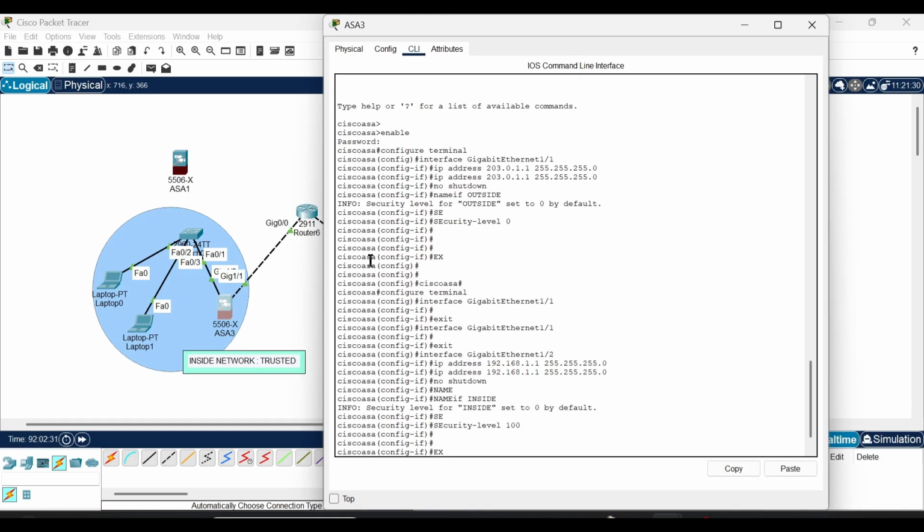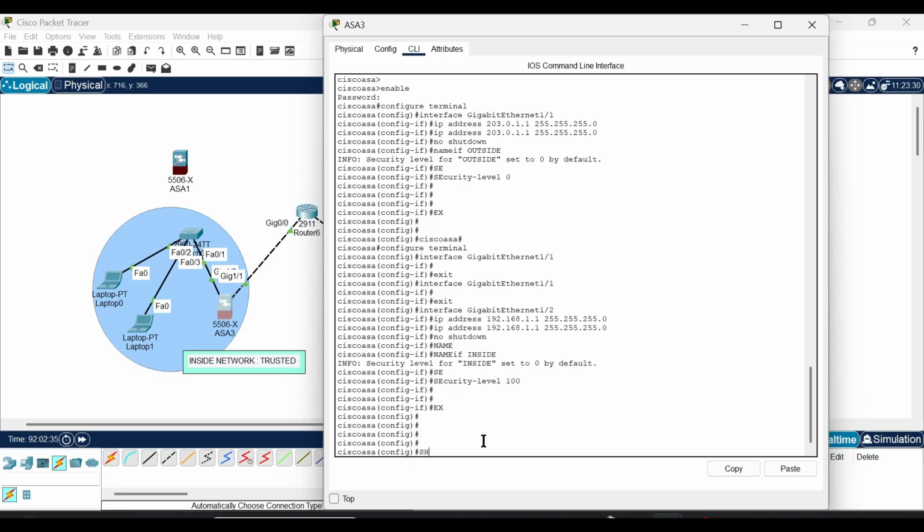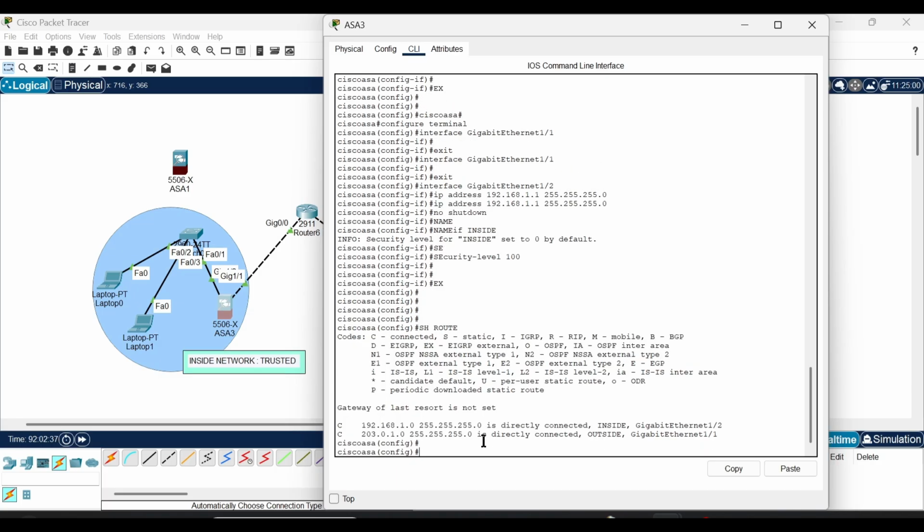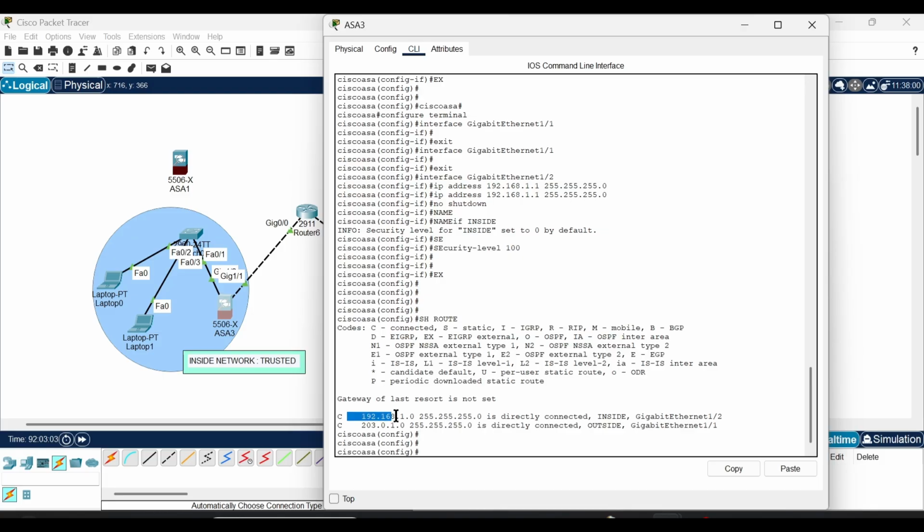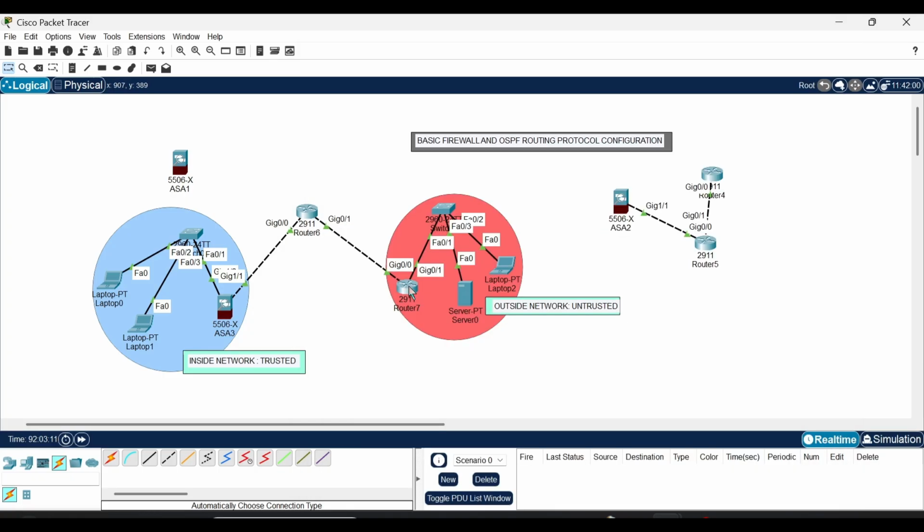So from the firewall, we are just going to do show route. At the moment, you can see we only have two routes, and those routes are directly connected to our firewall, which is the inside and the outside interface. On this other router, it is only going to have the IP address of this interface and this interface that is directly connected to that router.